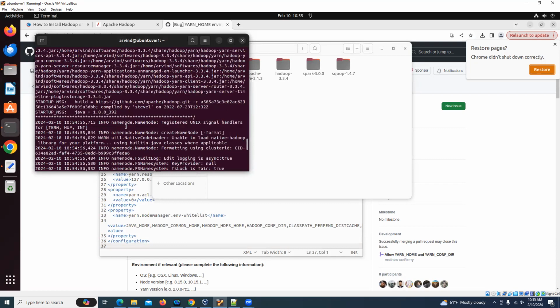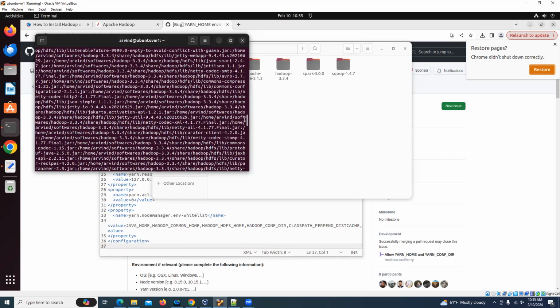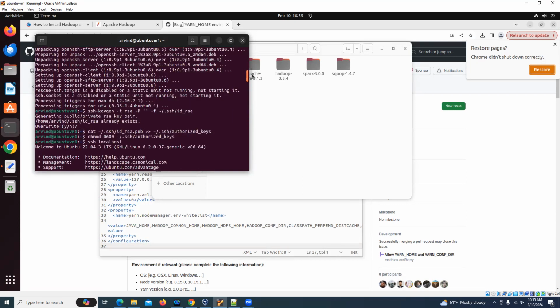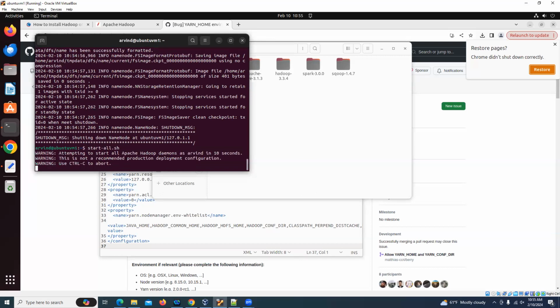Okay, because that is very important. If any error came in your HDFS name node format command, your Hadoop will not start. I don't find any error, so I will run my start-all.sh.